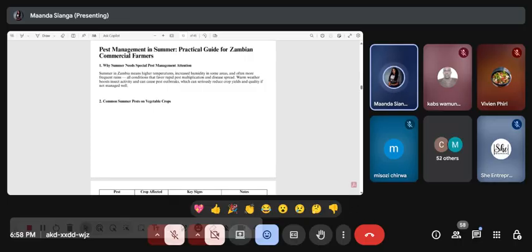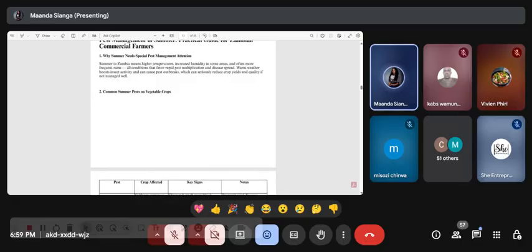So we were really talking about pest management in summer, and this training is more inclined to how you can manage pests in summer. Summer in Zambia means higher temperatures, increased humidity in some areas, and in other places, as the summer goes on, there's more rainfall. So, all conditions that favor rapid pest multiplication and disease spread. Warm weather boosts insect activity and can cause pest outbreaks, which can seriously reduce your crop yields and quality if not managed well.